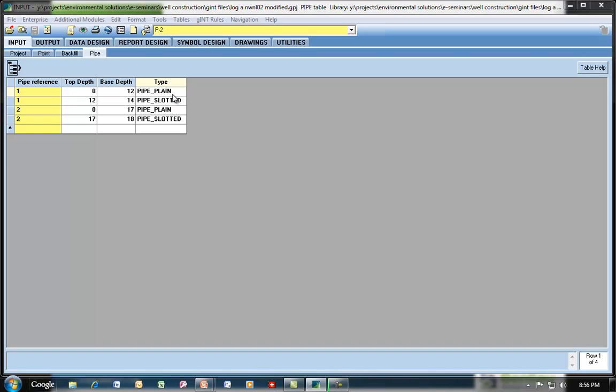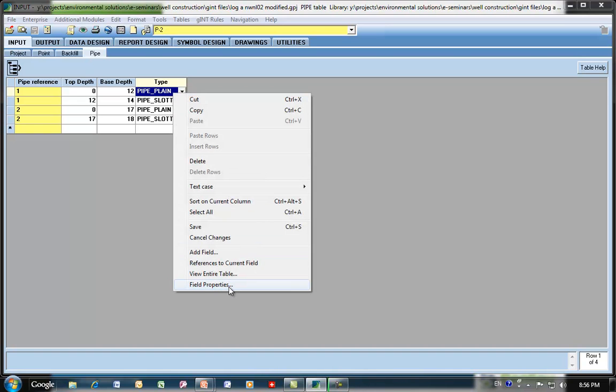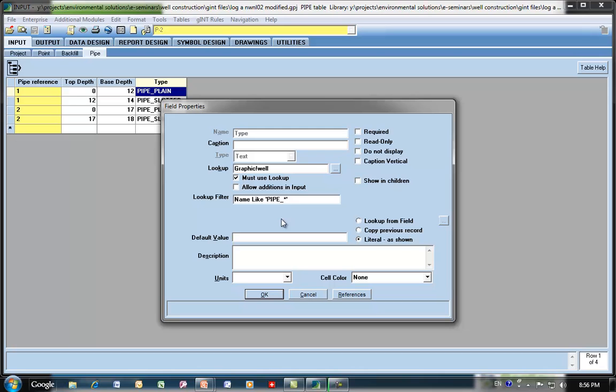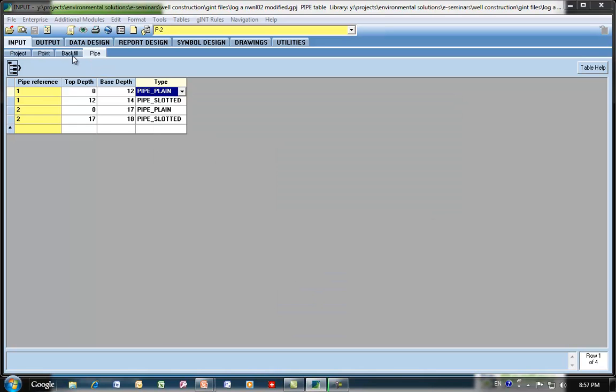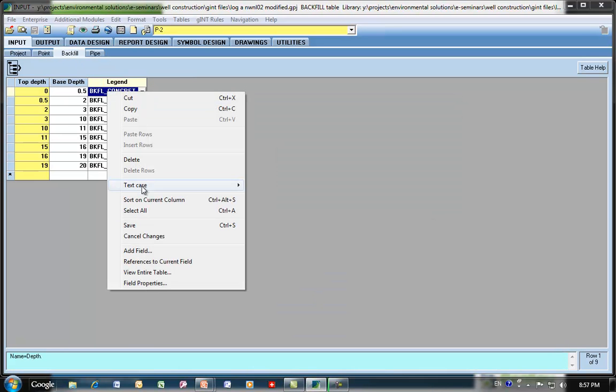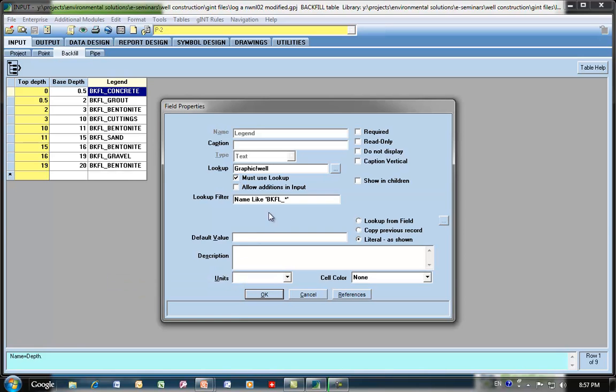And the way that's done, I right-clicked on the field, and we'll bring up field properties. We put in a lookup filter, and we're saying we only want the symbols from this library whose name starts with pipe underscore star. Star meaning any other symbols after that. And similar filter for the backfill graphics. You want the name that starts with BKFL underscore and then star. Very straightforward.